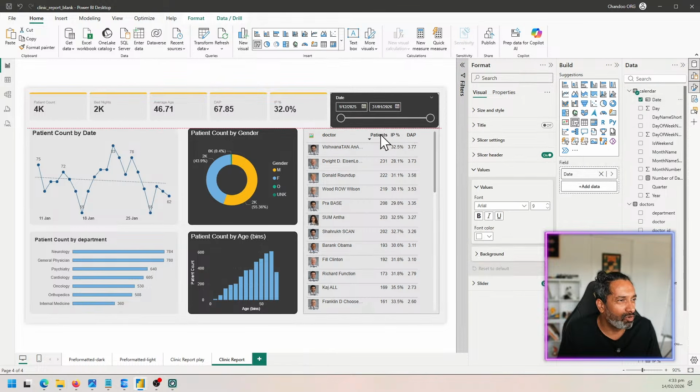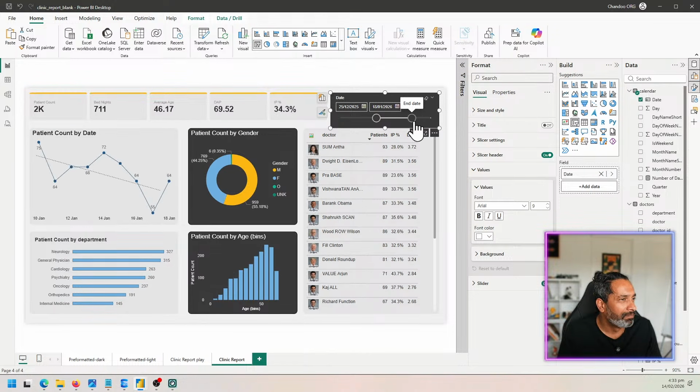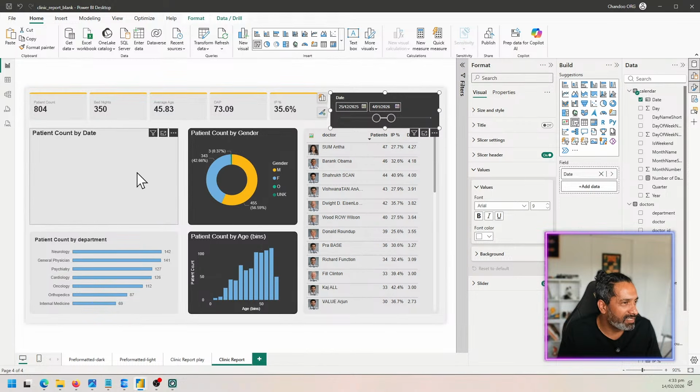Now, depending on how big the slicer is, it does need to be a little bit bigger, otherwise you can't see that. But there's that, and then you can just kind of slice this like that. Now you'll see that as I go like that, this graph disappears. What do you think is happening? It's because this slicer is saying, give me from Christmas 2025 to 4th of January 2026.